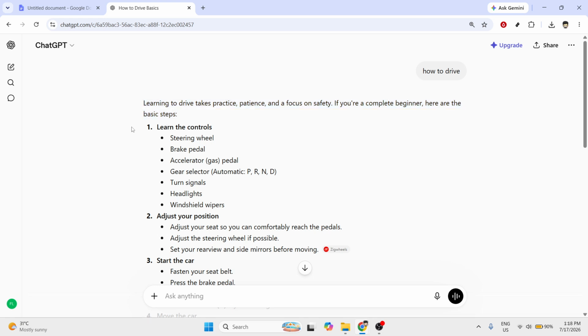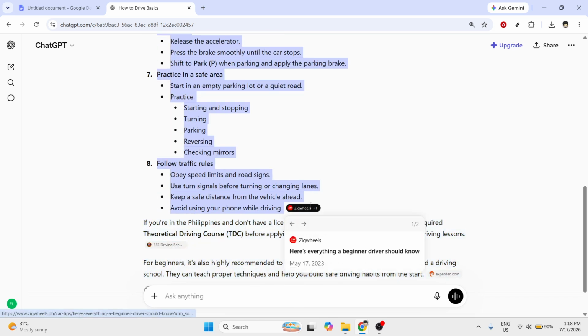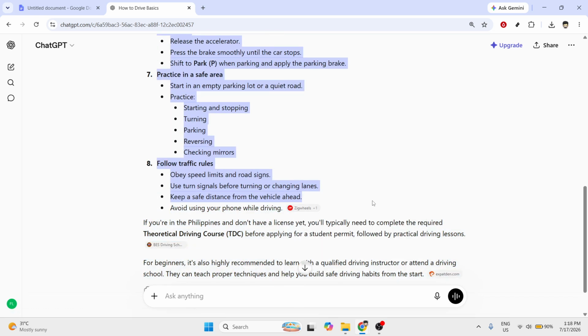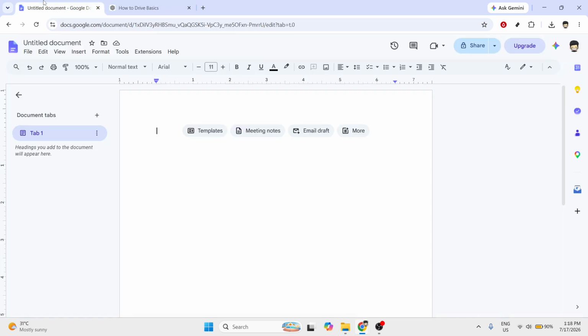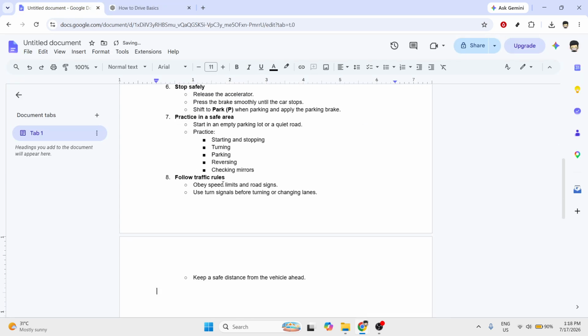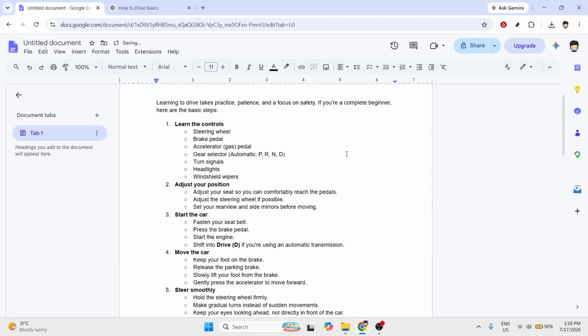When ChatGPT gives you a response, review it carefully to make sure it matches what you need. Then copy the text and paste it into your Google Workspace file or Google Doc. From there, you can continue editing inside Google Workspace just like you normally would. This gives you the convenience of AI support while keeping your work inside the tools you already know.